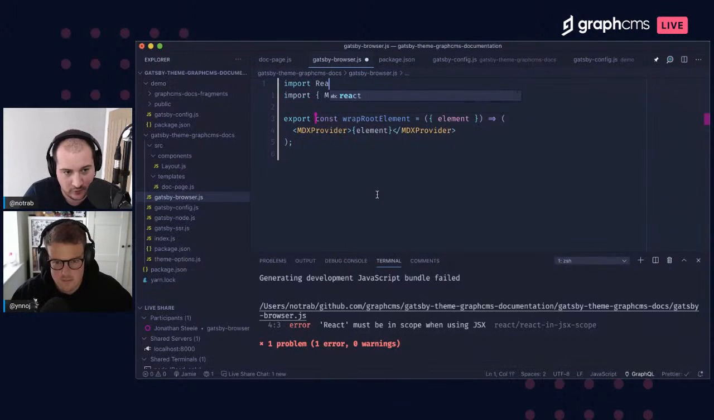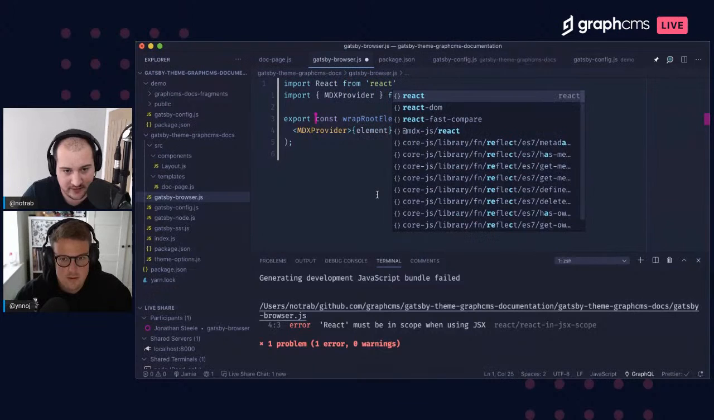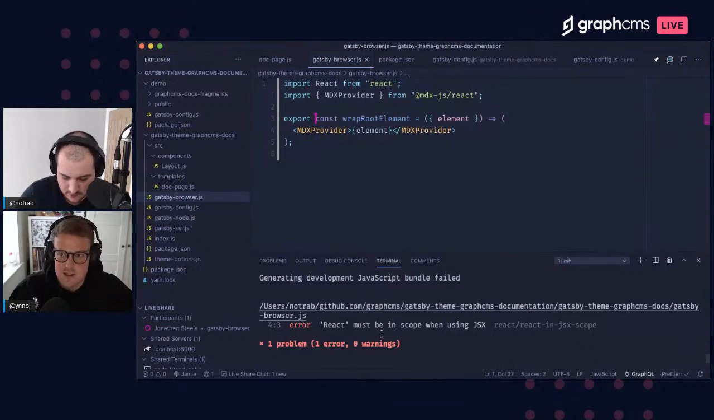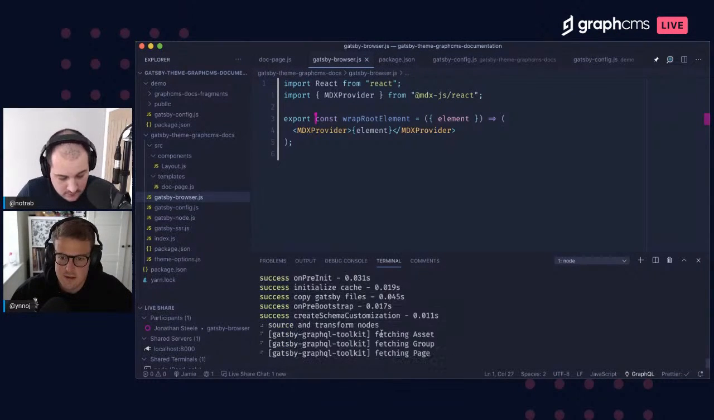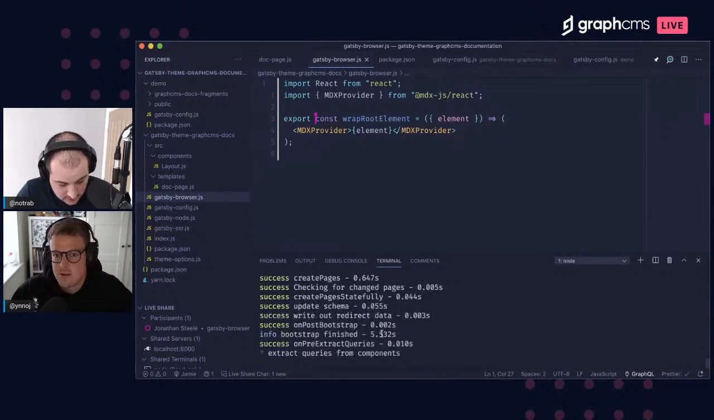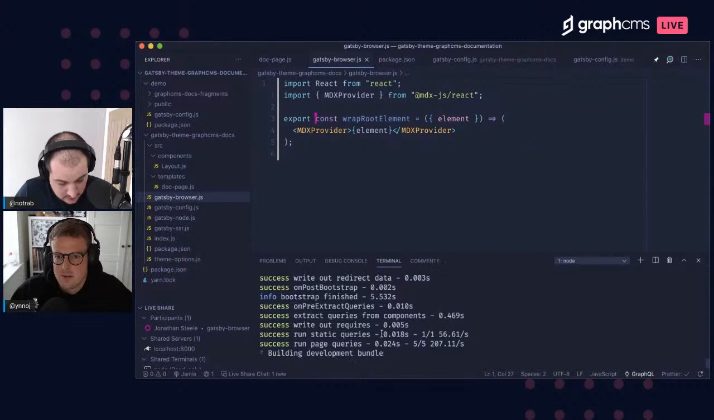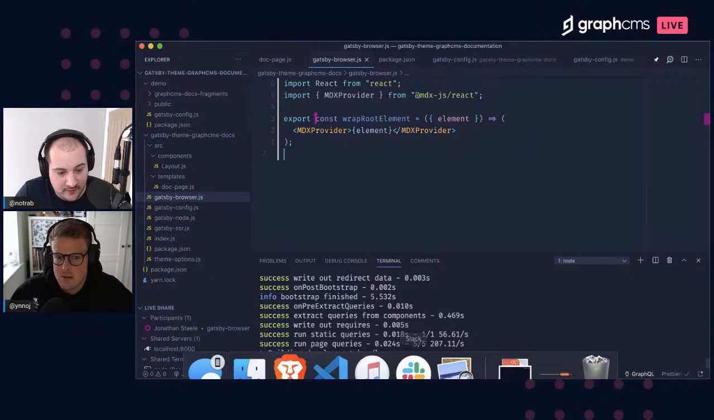I thought you didn't have to import React anymore. I may have dreamt that. I think that's something that's coming up. I don't think they've released that yet, but I've also read that. Yeah, cool.